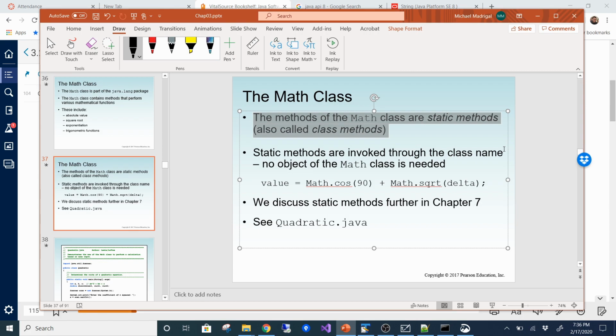Okay, so that stays the same, but what it means for us as programmers, for Java, is that we do not need an instance of the object in order to use the methods. Whenever we want to use the Scanner class, we have to instantiate a Scanner object, right? That's the very first line that I do. Whenever we want to use a Random, we've got to instantiate a Random object. But for the Math class, we don't need to do that.